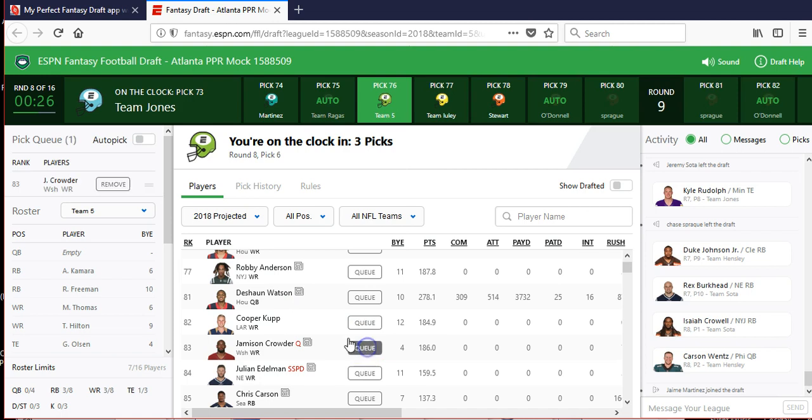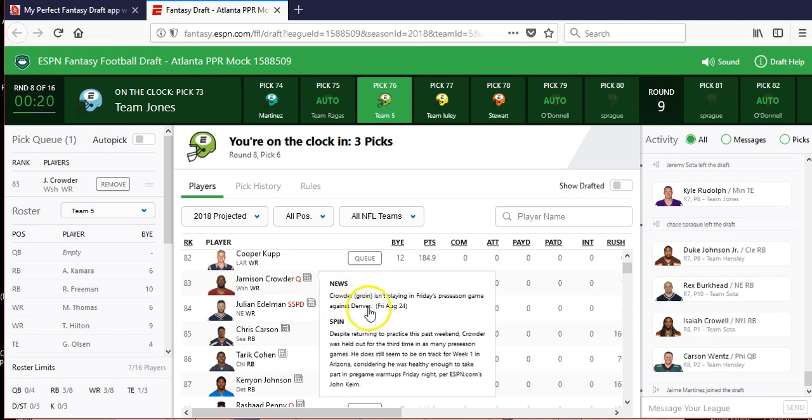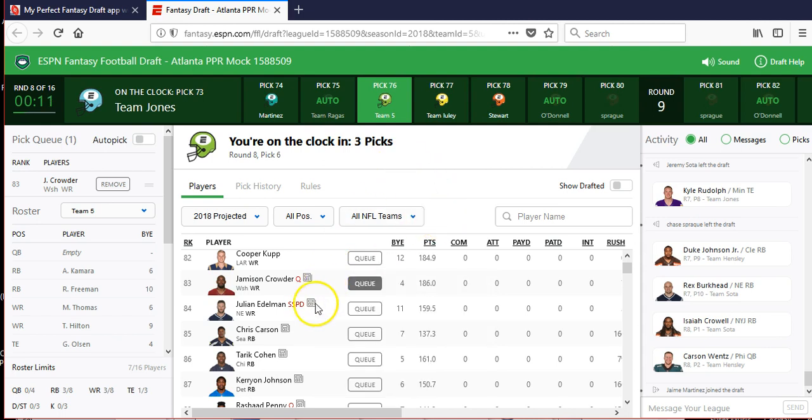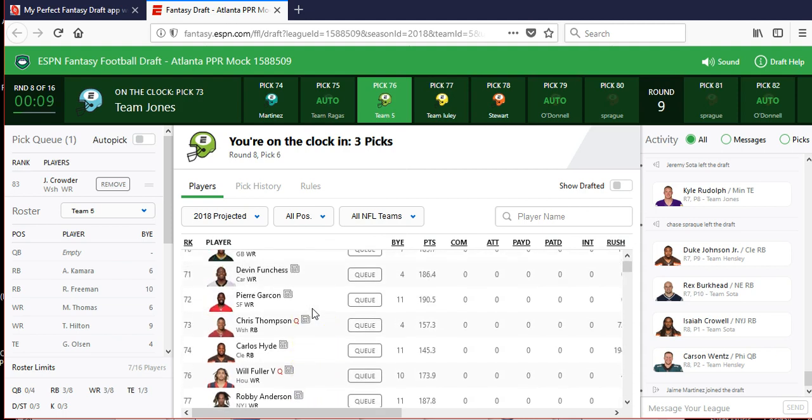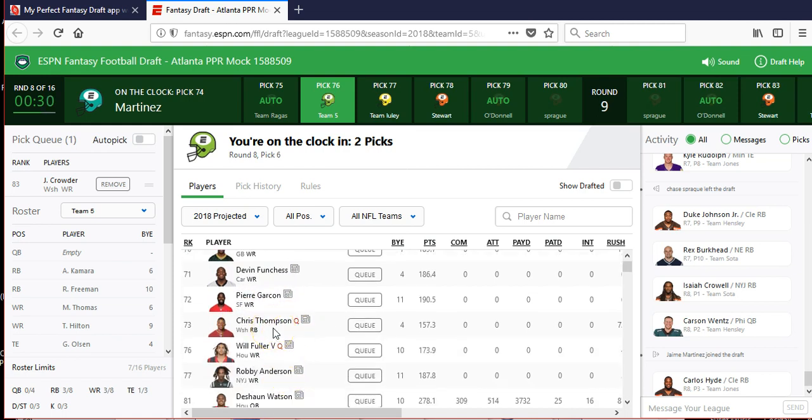And where is he? There he is. I'm just gonna queue him up right now. You can see he's got a question next to his name, but he's dealing with a groin injury, but he's fine. He was okay to go last weekend. They just held him out, so I'm totally okay with taking him. And as far as anybody else in front of him, Tevin Coleman just offers terrible value right now. Sammy Watkins changed teams in the offseason. We already talked about Randall Cobb. There's Funchess, right? Pierre Garçon, too old. Chris Thompson, another one dealing with actually pretty serious injury. Will Fuller, injury prone. These are all guys that I could just totally pass up on.